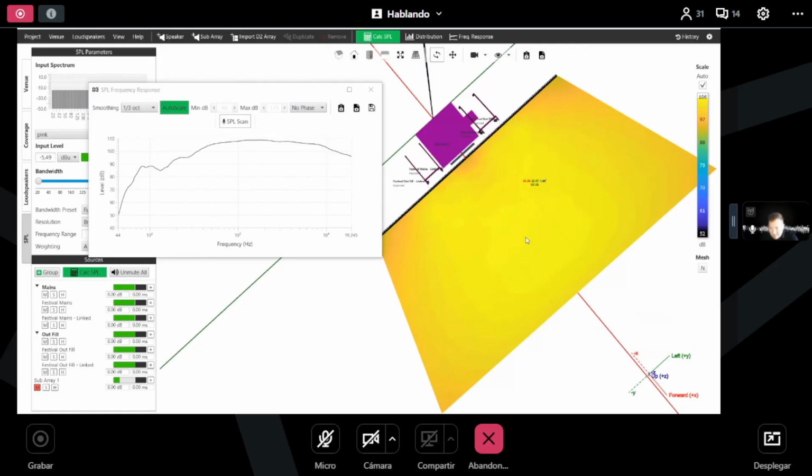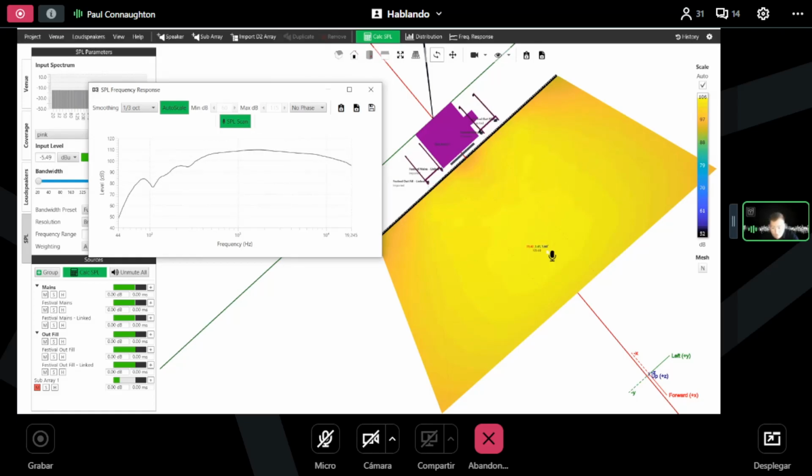To get back into scan mode, where I can then scan to a different position, I come back to my tool, click SPL scan, and now scan mode is engaged again, so I can scan throughout the venue to achieve a position that I want.